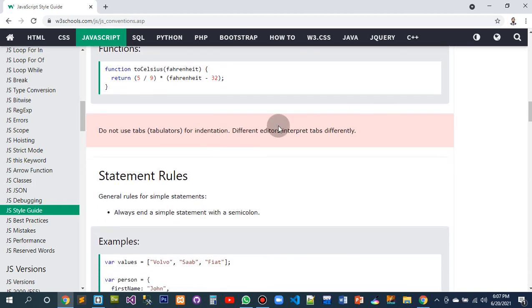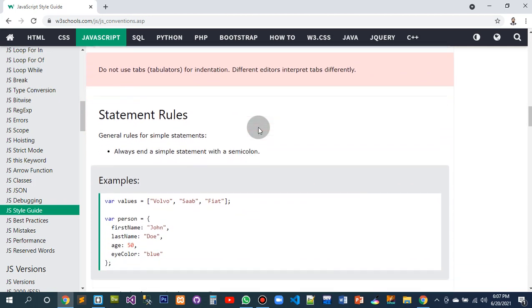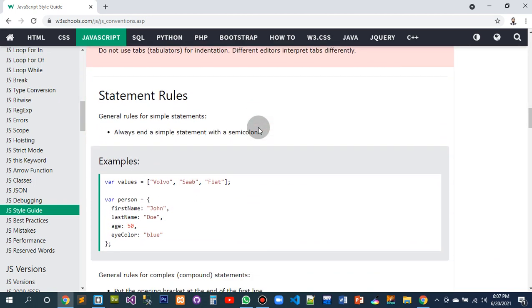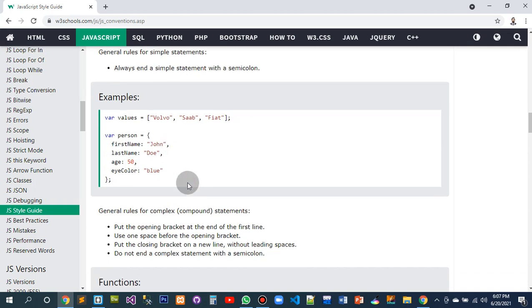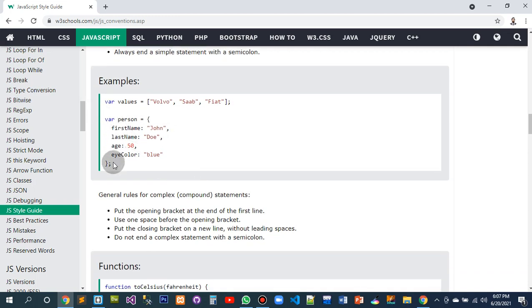Statement rules. General rules for simple statements: always end a simple statement with a semicolon. Okay, this is ended with the semicolon, but for multiple statements with commas, when the statement has been done, it should be ended with a semicolon.